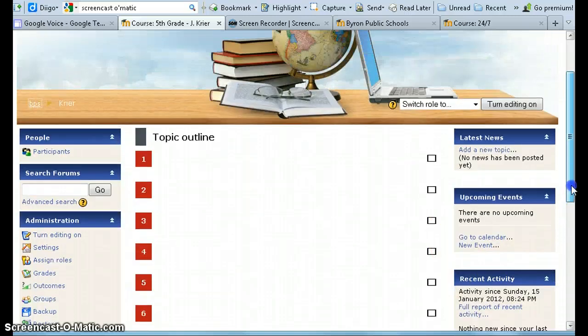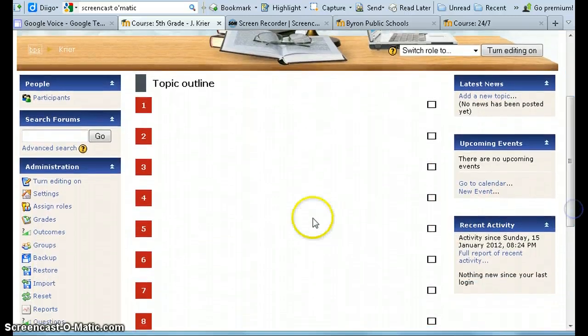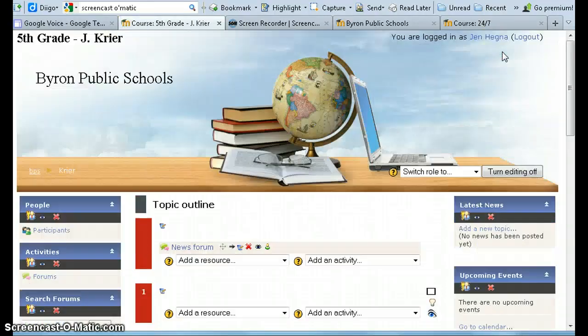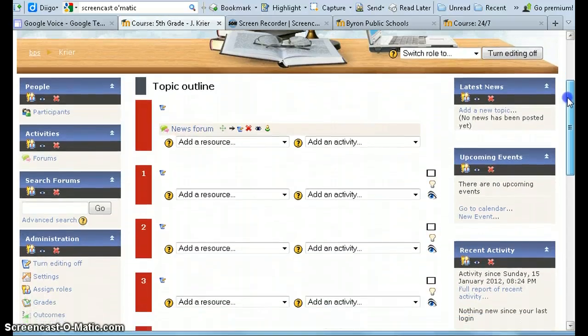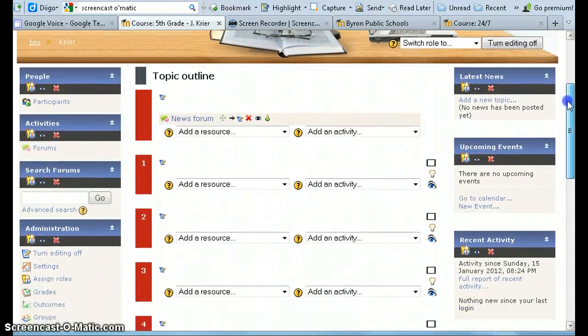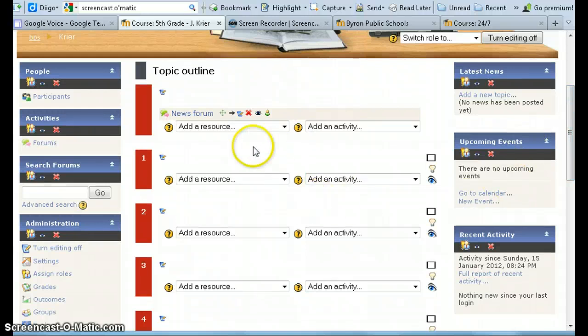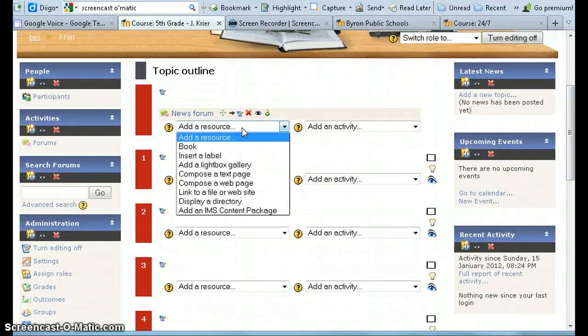The biggest thing I want to mention is turning editing on. Right now, I can't do anything as a teacher, so I have to go up here to turn editing on. And once I turn editing on, I see some new icons and some new things according to each topic. First of all, you see resources. We will be going over them later today or later within this course. But resources are essentially the information that you want to get to students.